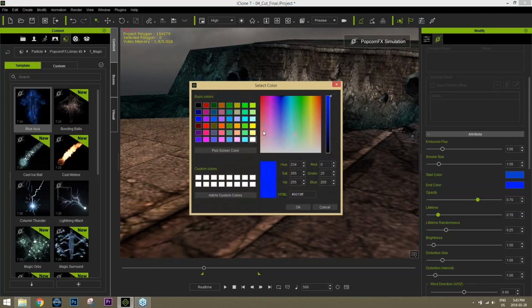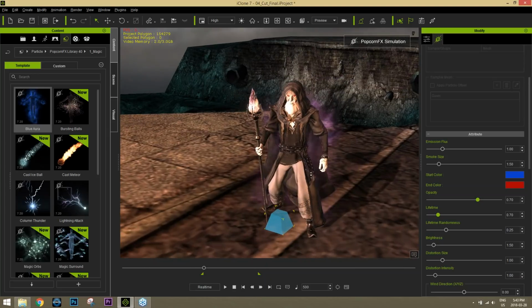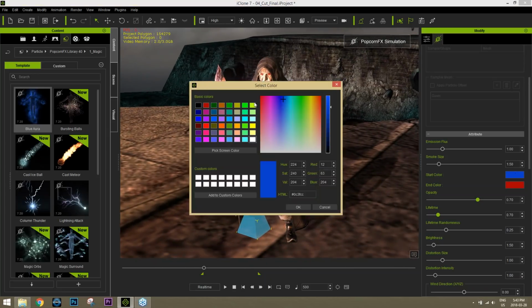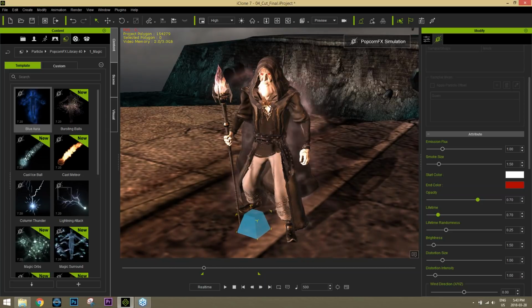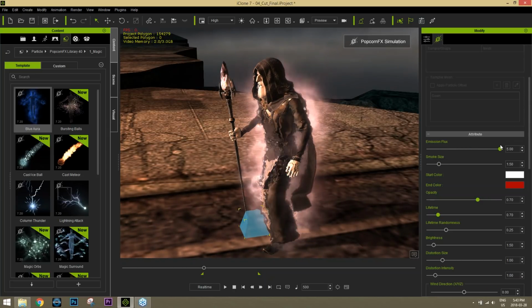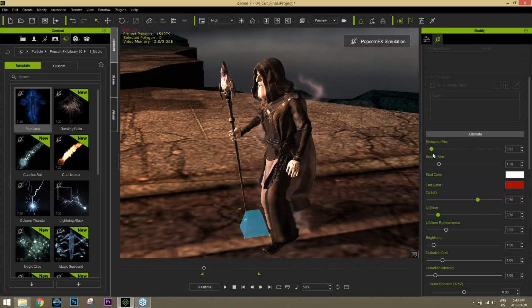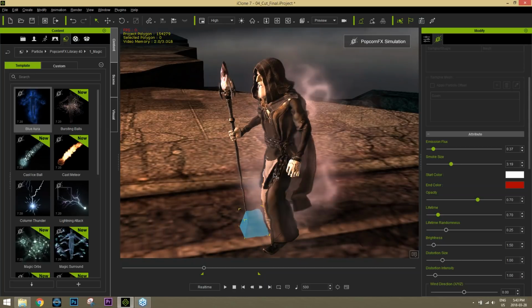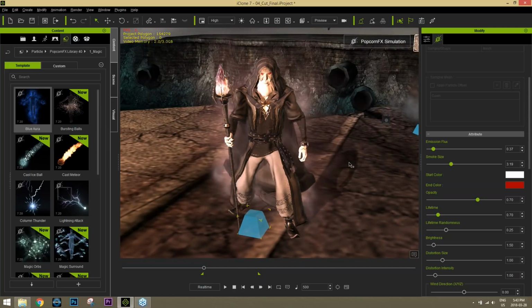Change the end color to like a red, for example. All right, so you can have more like a purple effect. Let's change the beginning color to white, and there you go. I think that looks pretty cool right there. And you want to make sure that your emission flux, you can change that to make it more distortion or less distortion with a lower emission flux. Your smoke size, you can increase that. So kind of have a cool power up type of aura. All right, so that's that.